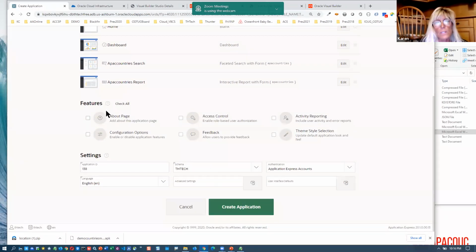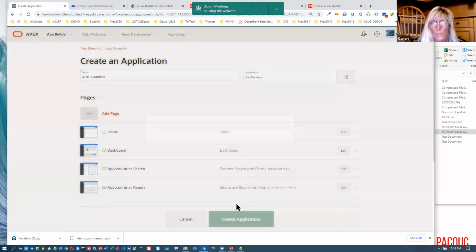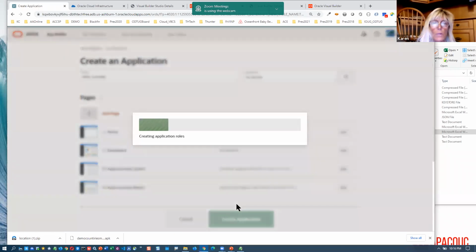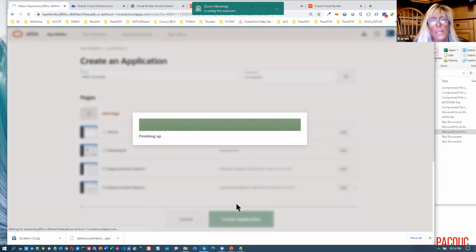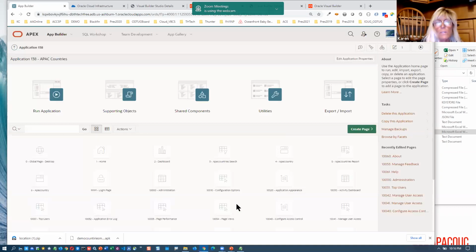All right, let's just check it all. I want an about page, some configuration options, access control, a feedback page, theme style. I'm not sure what all it is, but give it to me. And I'm going to say create application. So Apex is going out there. It's looking at my table that I just uploaded, analyzing that data, and it's already figured out there's enough stuff there to build a dashboard and a faceted search page.